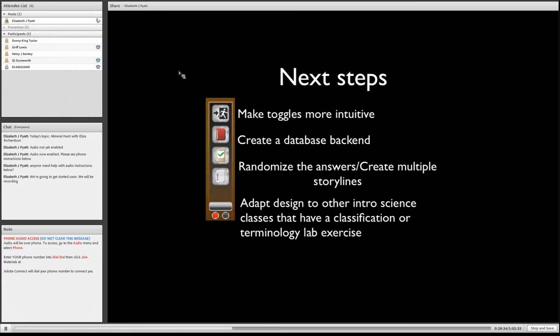But something like this, you can, because it's not that important that someone holds sulfur in their hand, really. I mean, it is if they're going to be a geoscience major, but then those people aren't taking the class.